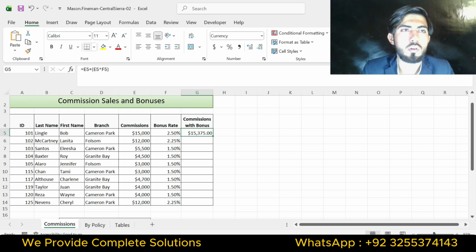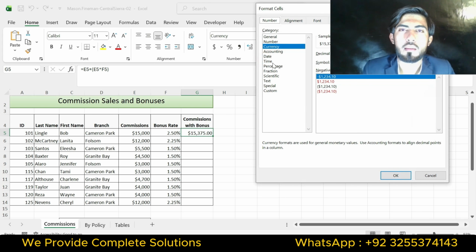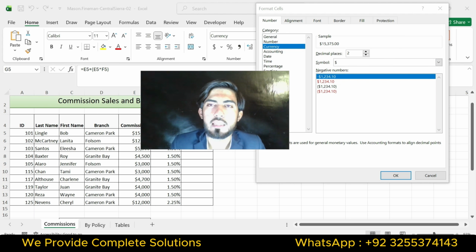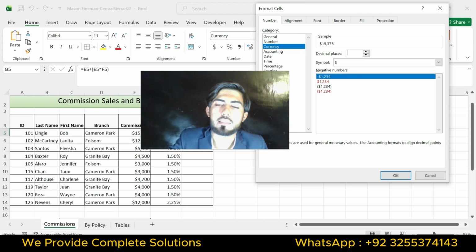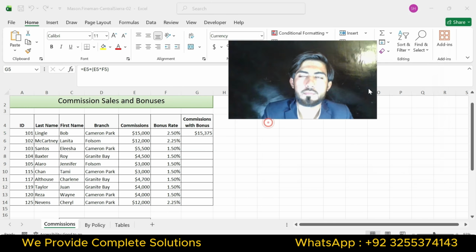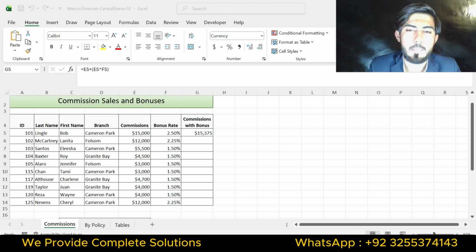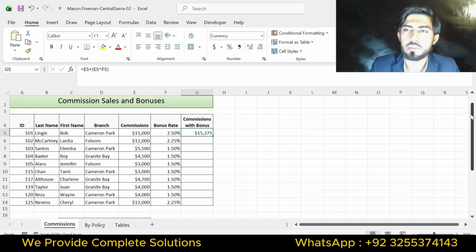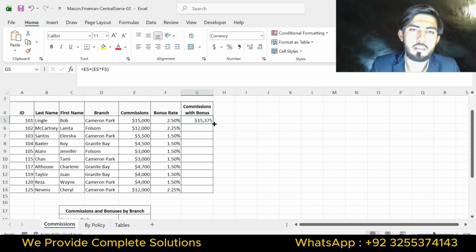Go to the Home tab and click the Number group. This is decimal places, and format this result as zero decimal places. Click OK. Part E is copy the formula in cell G5 to cells G6 to G14. I will copy the formula in cell G5 to G14. Use the fill handle to copy this formula.